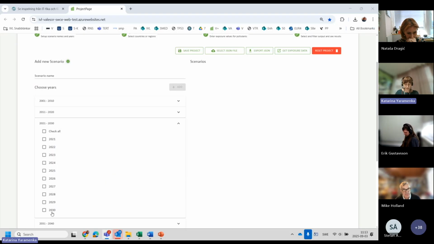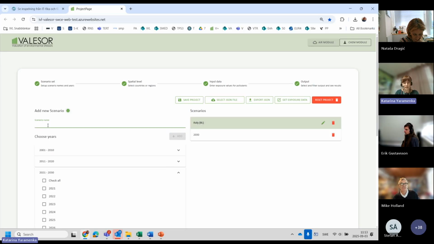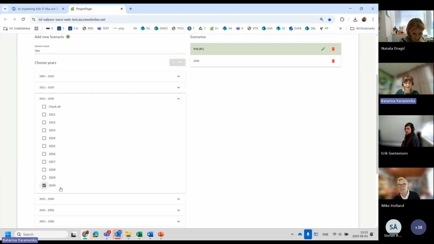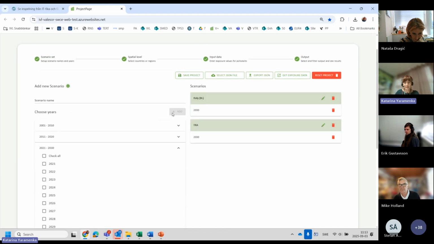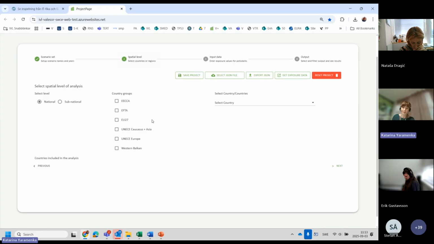In this case, I need to define two scenarios for the same year. One I will name the baseline, or I know Italy. So I will see that it's baseline, and the other one will be called transport, and the same year I can select, press and end. Great, then I go to the next page, spatial level. Here it will be different.